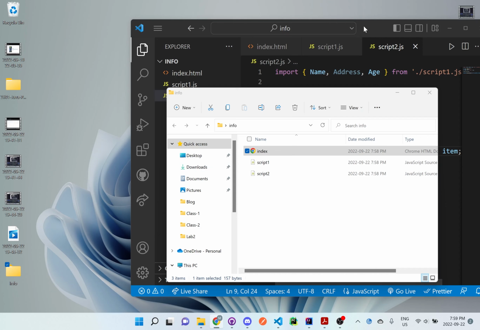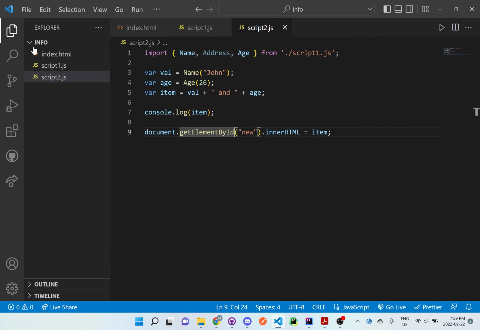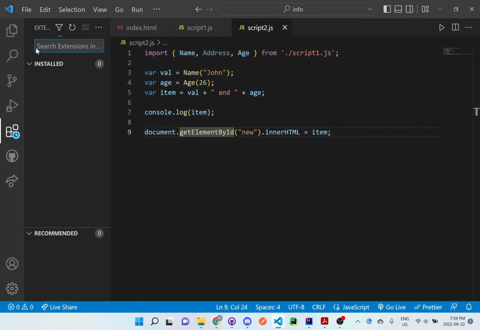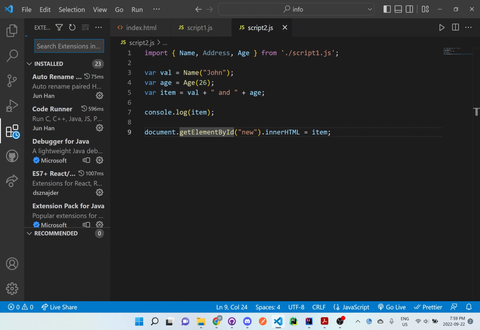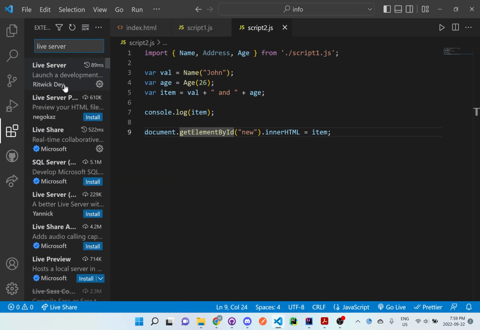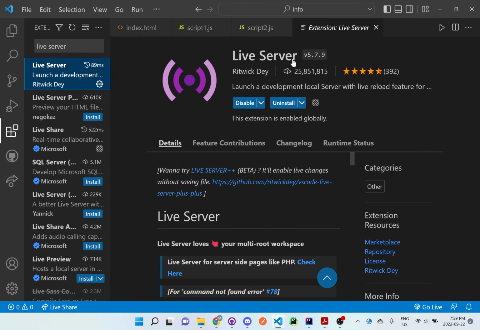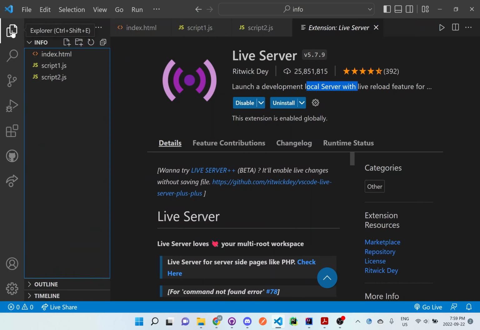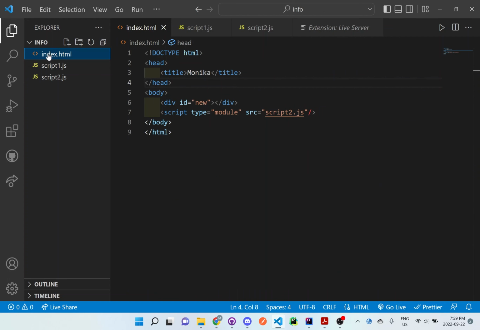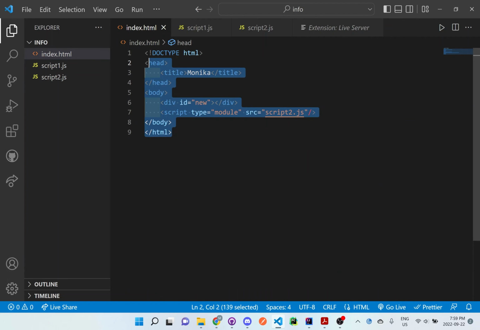So what we're going to do now is go back here to Visual Studio, go to extensions right here, and then look for Live Server. It should be the first one. Yep, this one right here. So just install this one. I already have it installed, but this is a great local server, so you can start testing things. And once you have it installed, click on the index.html, and make sure the index.html is highlighted right here.